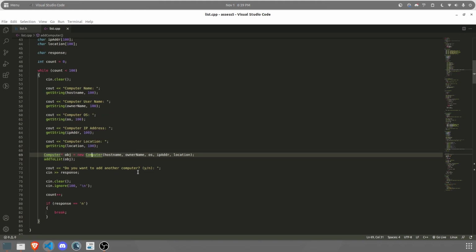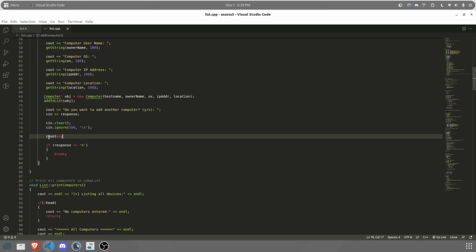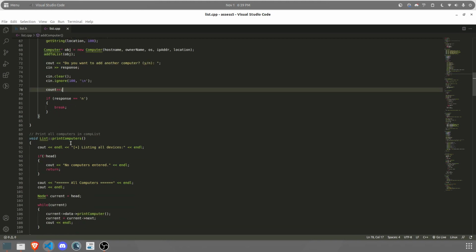Then it asks if you want another computer, yes or no. You get the response. And if the response is equal to no, then you break. If not, it keeps going, and then we iterate. Sorry, not iterate. We add one to the count. Print all computers in the computer list.